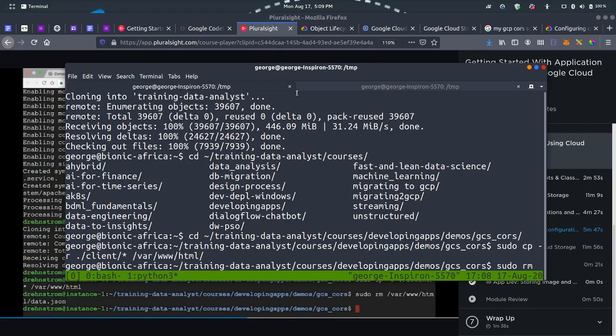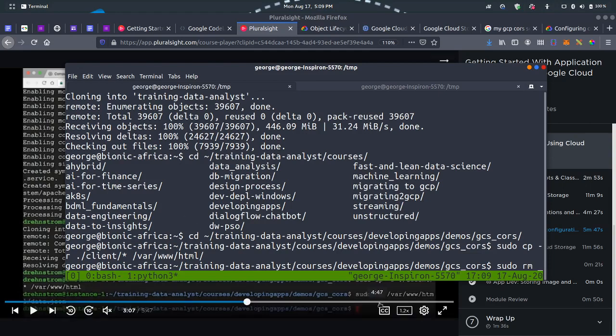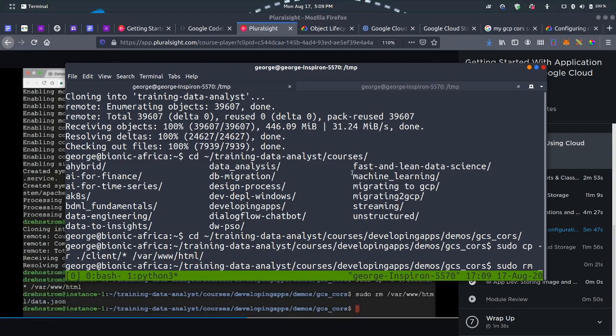Okay, so because we enabled access to all the APIs, it will be possible to set up the bucket from here. But first of all, let's delete the JSON file so that we can have the server fail. Then after that, we will move a copy of that file to cloud storage and then access it from there using CORS.